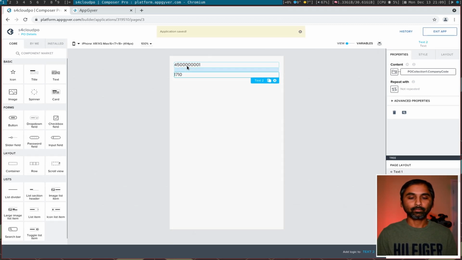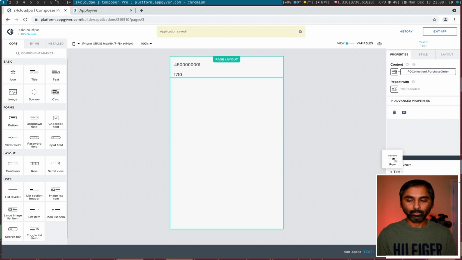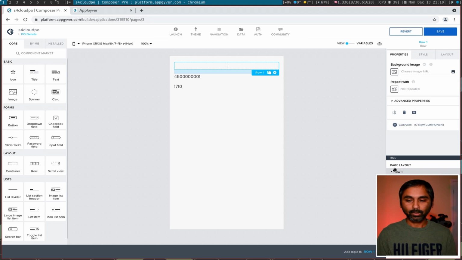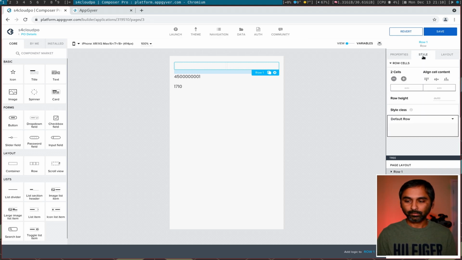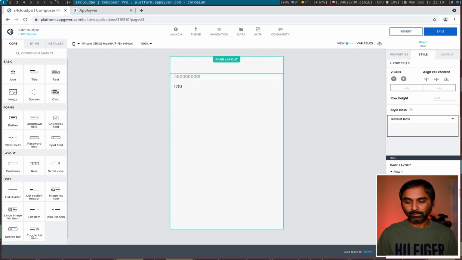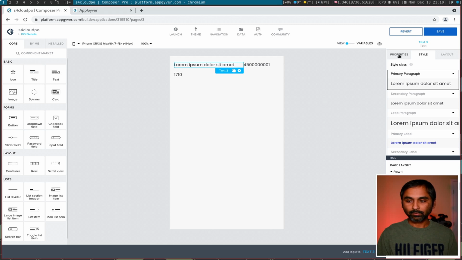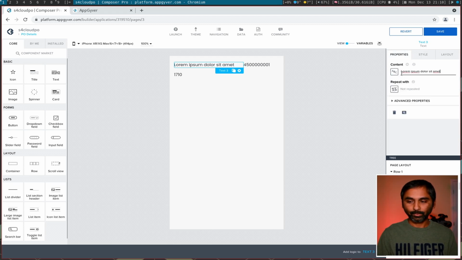Again, you can put it with the labels. If you want to do that, you can come here, pick the row container, and put it on the page there. Now how many cells does it have? 2 cells. So the row container has 2 cells. We can fit our text in the second cell, and in the first cell, we will add a new text. And this we will call PO number, something like that.